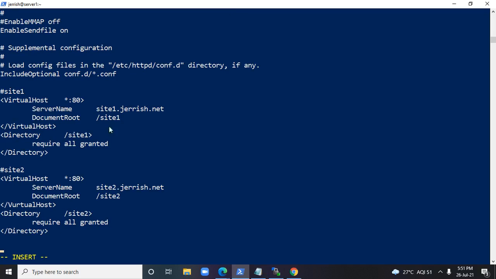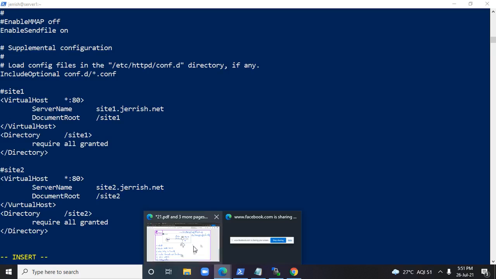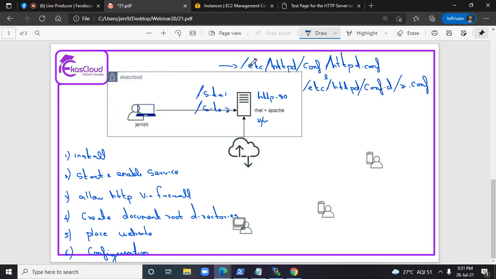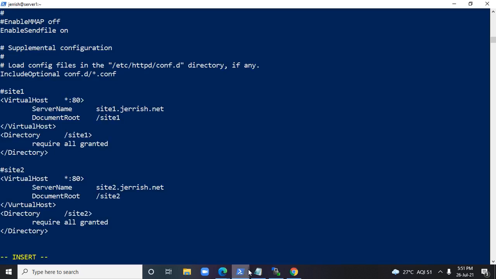This is not a configuration to keep in the mind and do. So you can look into the documentation and configure this virtual hosting. Now I have configured, I have edited this configuration file for reading the content from site 1 and site 2. Now I'll save this configuration.